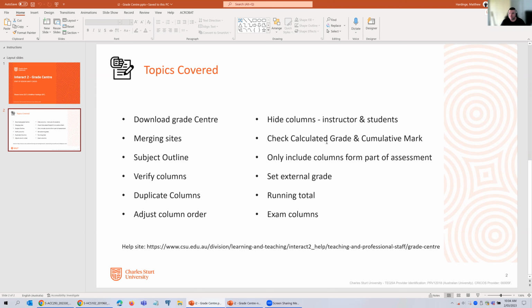So the first thing, we're talking about start of session and making sure your grade centres look healthy and ready to go for the session. There are some checks we need to go through to make sure that it is all set up and configured correctly. The first thing we'd like to do is get a copy of your grade centre before you make any changes. This is for obvious reasons. If something happens throughout the session, or you delete a column, or you need to refer back, we like to grab a copy of the grade centre.